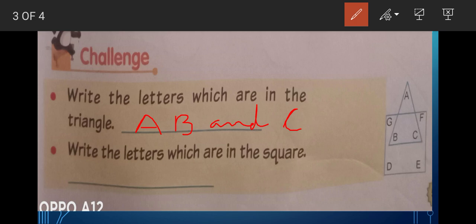In the square, D, E, F and G. So let us write here D, E, F. Okay. And even if you don't write "and", then also it is correct. And G. Okay, children. So you have to write it this way in your textbook itself. No need to go for the copy.